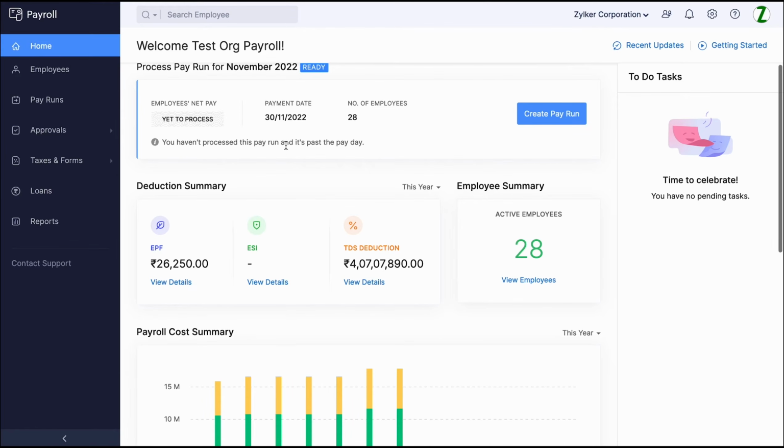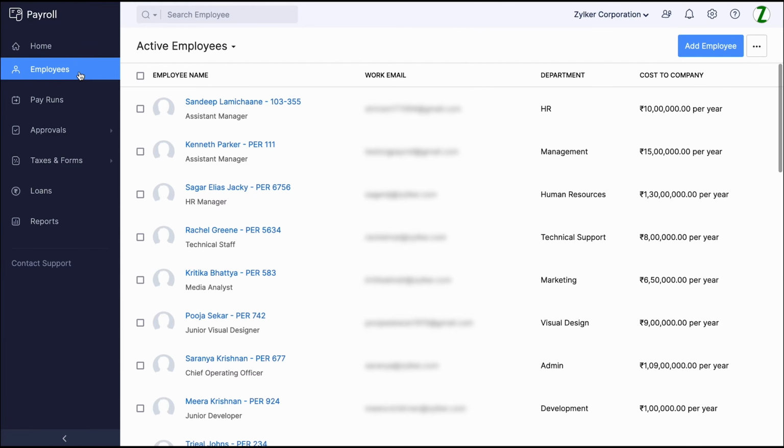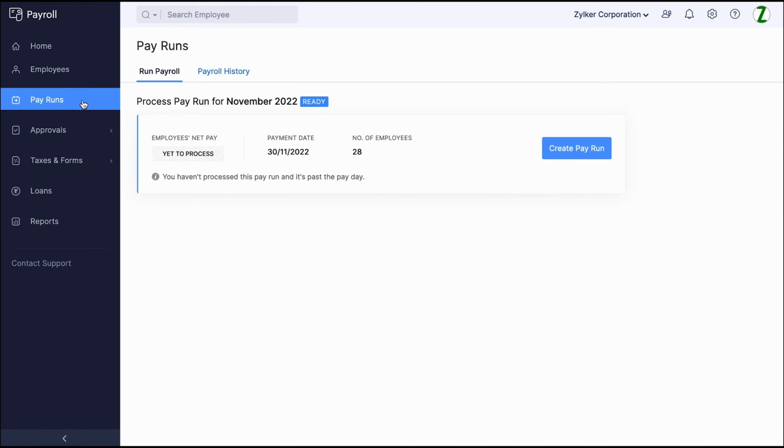On the left sidebar, you can find all the different modules in Zoho Payroll. The Employees module lets you add and manage all of your employees' details. In the Pay Runs module, you can process payments for employees based on their pay schedule. The Approvals module lets you review each reimbursement claim, proof of investment and salary revision of your employees.